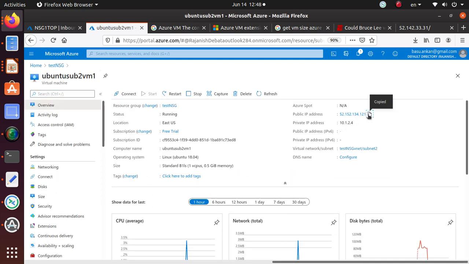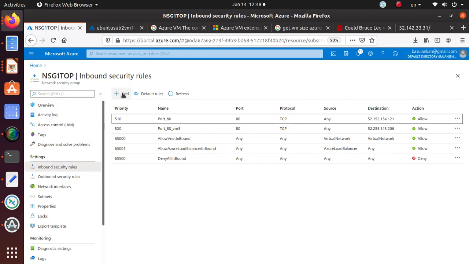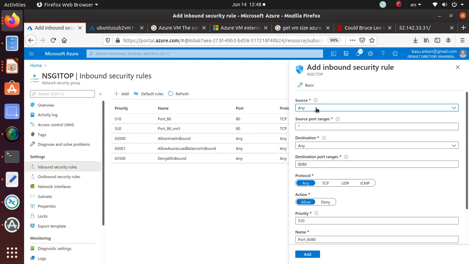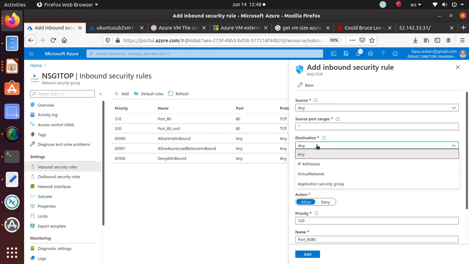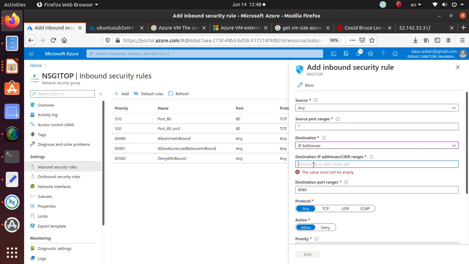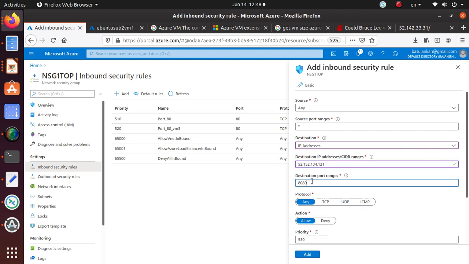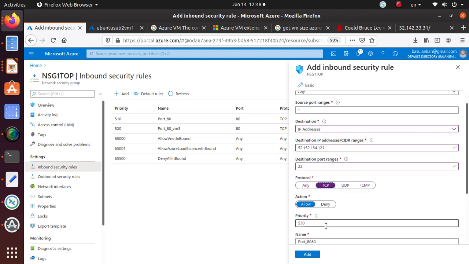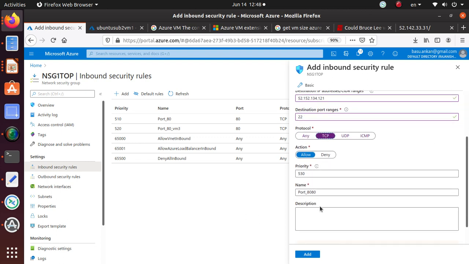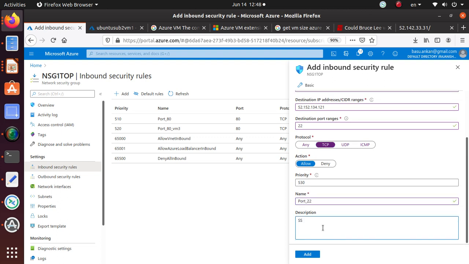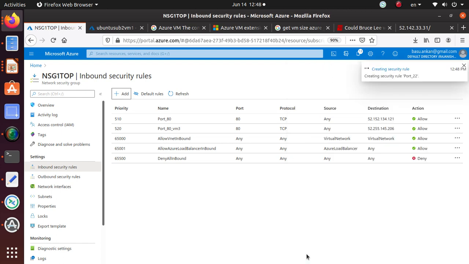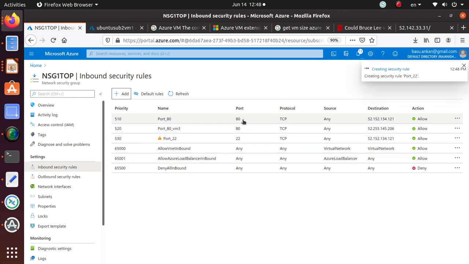And here's my IP address. So copy that one. We're going to create a new rule to allow that IP to that particular VM. So from any destination IP address is this, and destination port is 2020. TCP, allow, priority 330 is fine, so port 22. So SSH to VM1. So now I have added that particular rule as well.